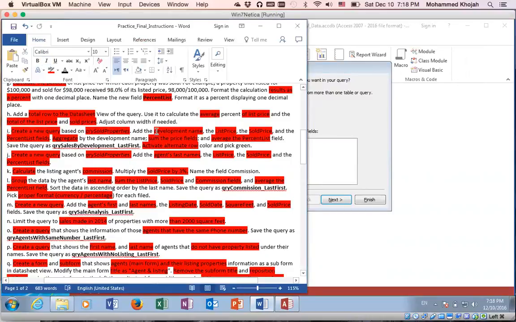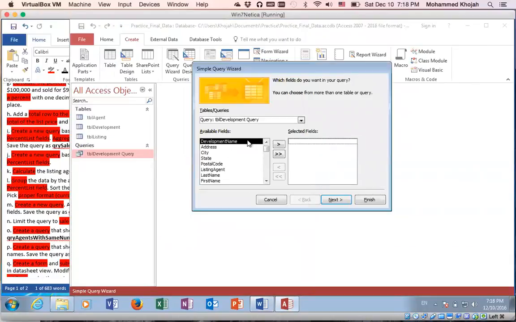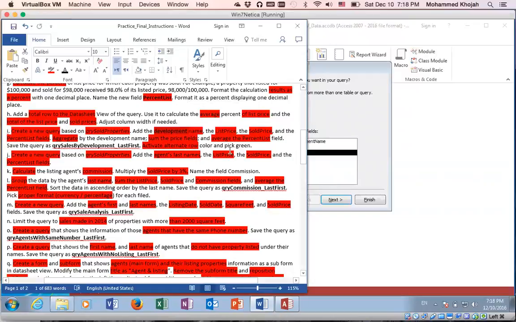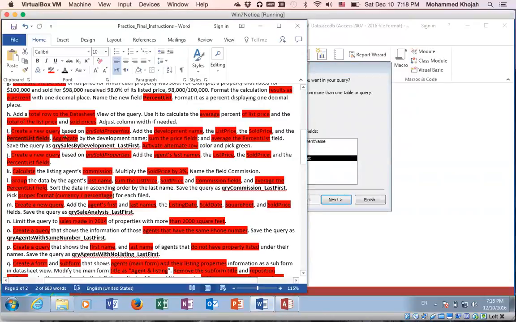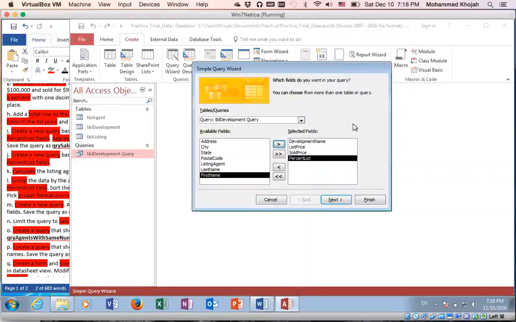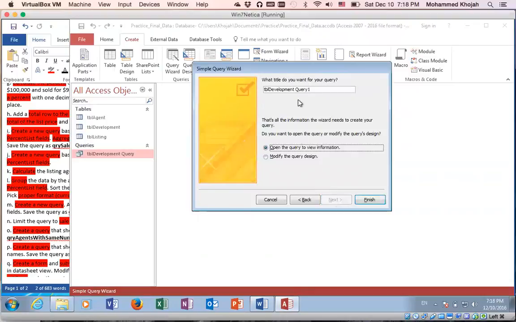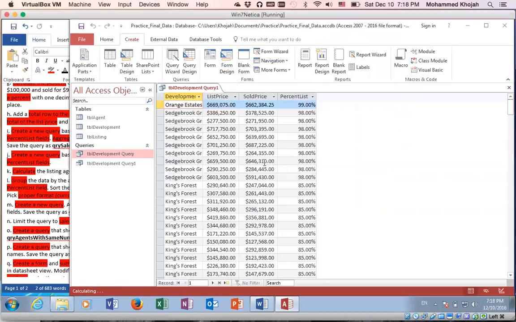We're going to add the development name, list price, and sold price, and I think it's going to ask for the percent field too. So I'm going to add the percent field too. We already calculated it there. The aggregation comes in the design part. So you click next, give it a name there, and click finish. So this is our report here.